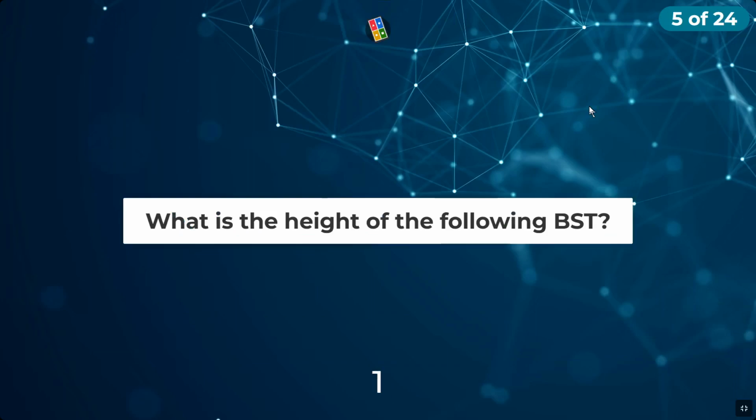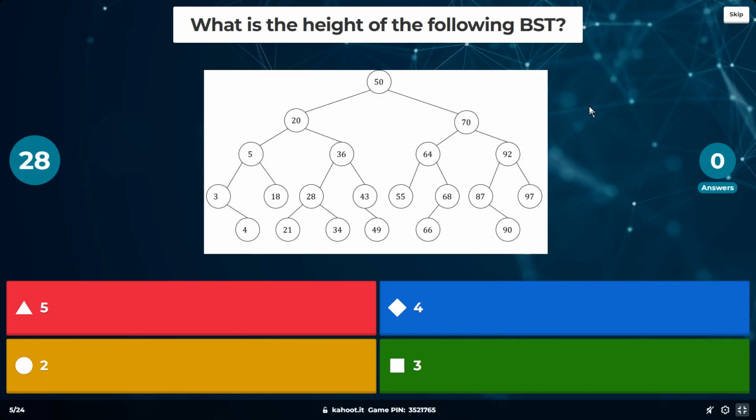What is the height of the following binary search tree? Half a dozen slides or so that we're going to throw in as we go along here on some of these items. We'll be looking at those after the next question.